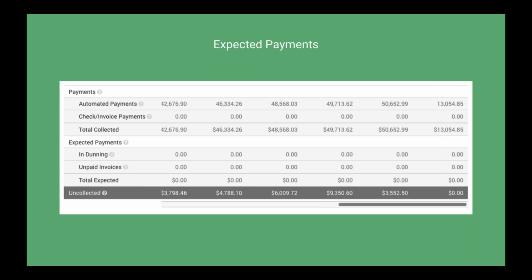The payments report also lists expected payments. This includes payments not yet received but are expected. The amount under in dunning is the current amount managed by the dunning process in Chargify. Unpaid invoices are exactly just that, the amount of invoices that are not paid in full.